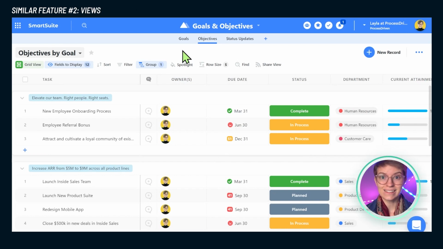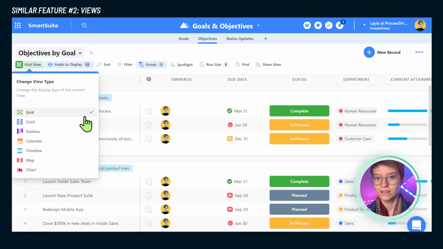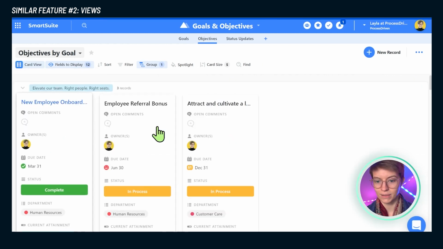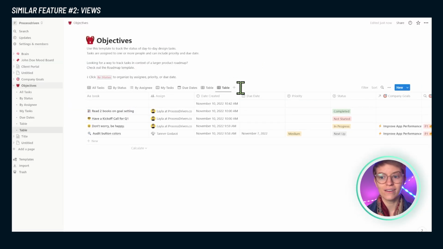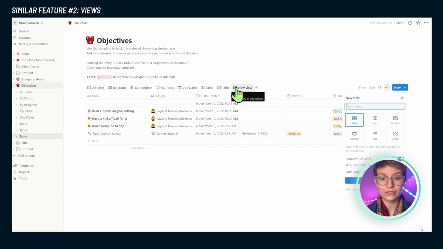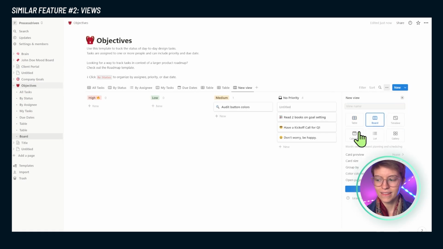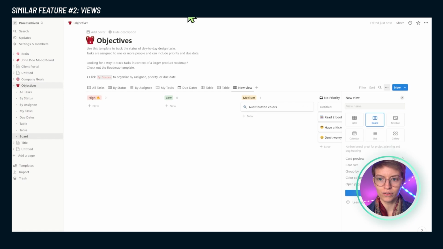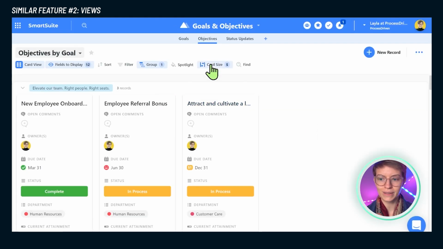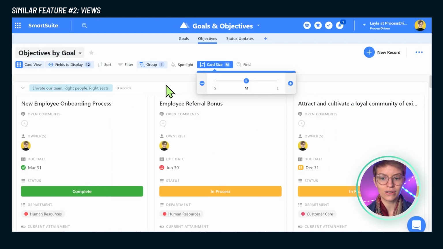Related to that, the second similar feature both of these tools have in common are the views. So in SmartSuite, we have the ability to choose from all of these view types, such as a card view, Kanban, all the classics. And in Notion, we have similar options. We can add new views to view the same data in different ways, to view things as a calendar, a list, a gallery, a timeline, or a board. There are slightly more options in SmartSuite land, but I think these are both pretty powerful ways to allow us to view information in different formats and suiting our personal style.